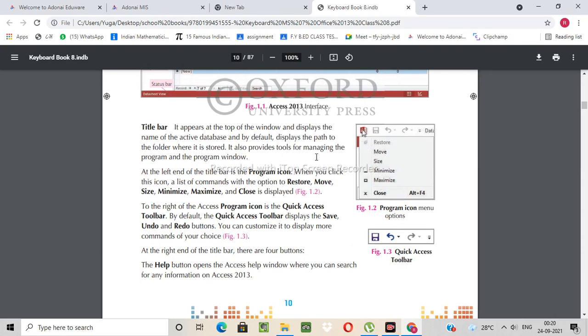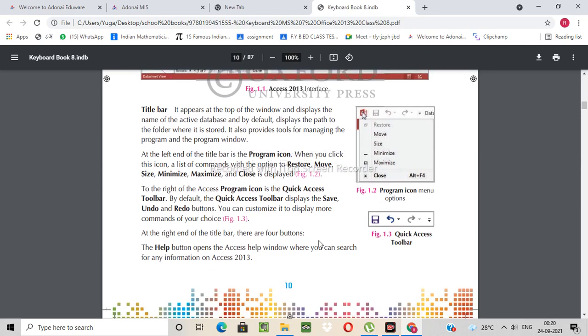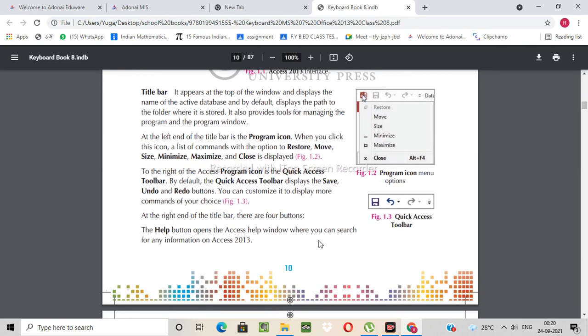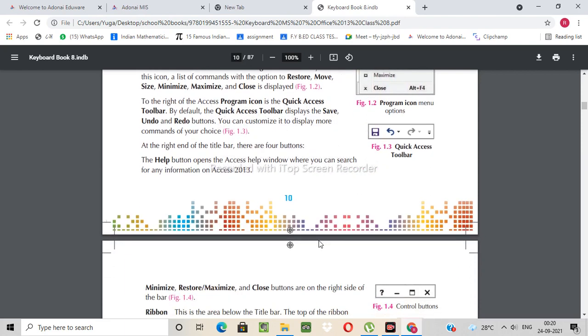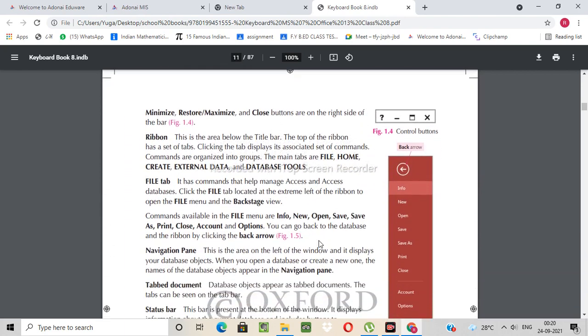Then you have a quick access toolbar. In the quick access toolbar, which options are available? Save, redo, undo options are available. These buttons are available on the quick access toolbar. Next you have a help button. It opens the Access Help window where you can search for any information on Access 2013. Next you have the minimize, maximize, close buttons.